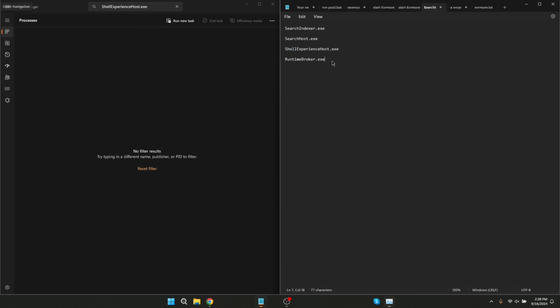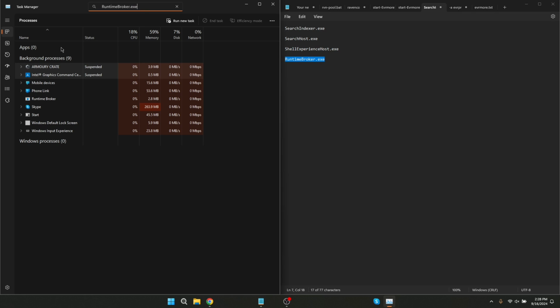ShellExperienceHost.exe. And then RuntimeBroker.exe. Yeah, that's the one. And after that, we have to restart the Explorer.